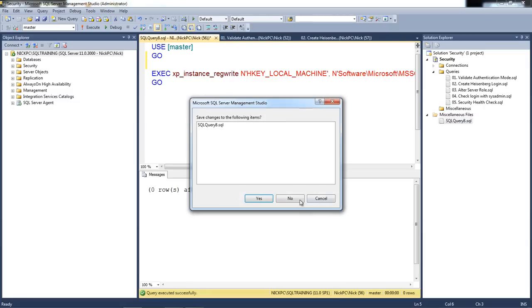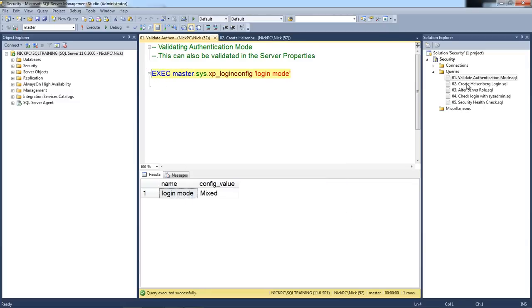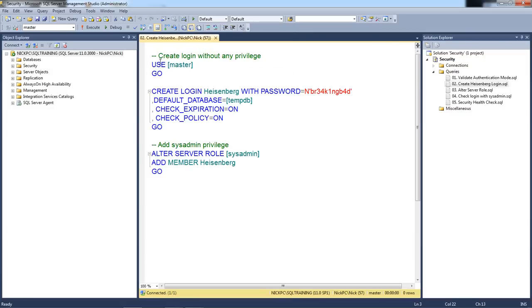Let me close this tab now and move on to the second one. Here I'm going to create the Heisenberg login using the master database: create login Heisenberg, a password, and let's take a look at these options now. The default database is going to be tempdb, so whenever this user logs in, he's going to see the tempdb database.